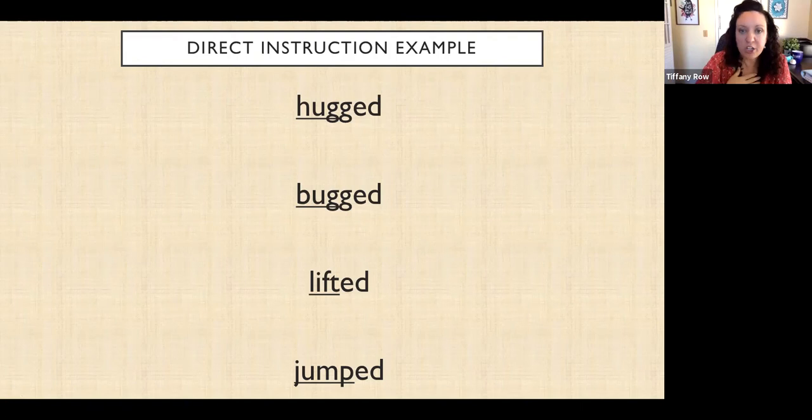So watch me first. I'll read the underlined part. Hug. Now I'll read the whole word. Hugged. So this is obviously teaching the ED ending. Let's do it all together. Ready? Let's all say the underlined part. Ready? Go. Hug. Now let's read the whole word, hugged. So that would be all the students choral responding.